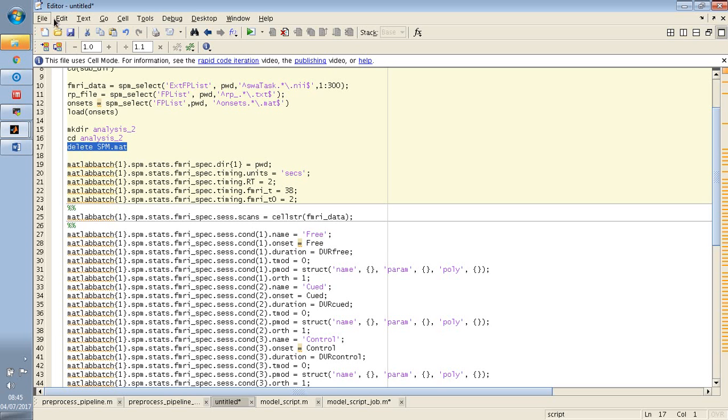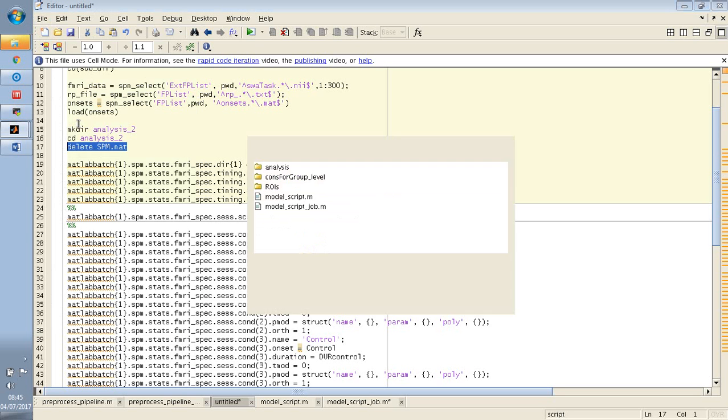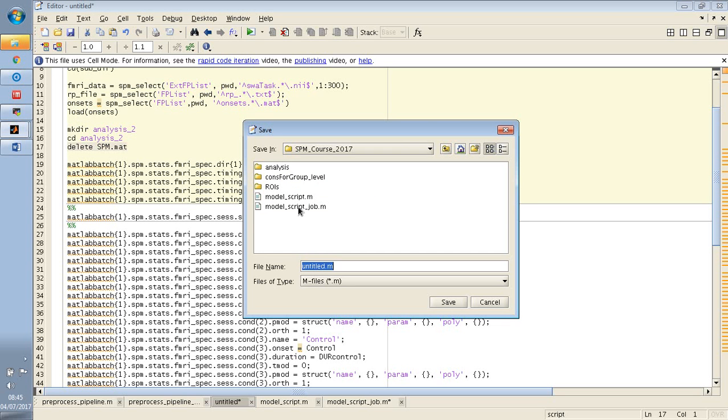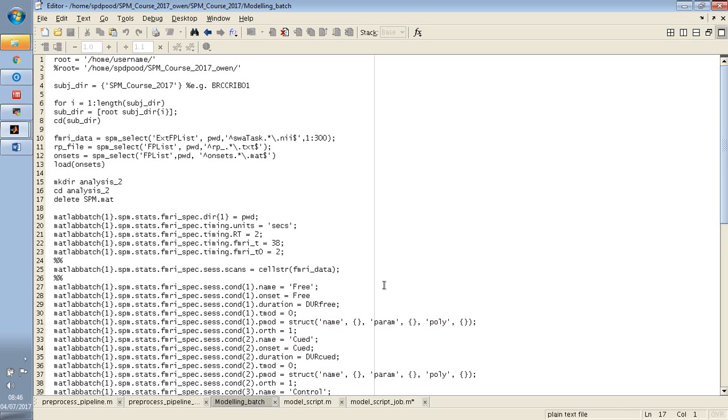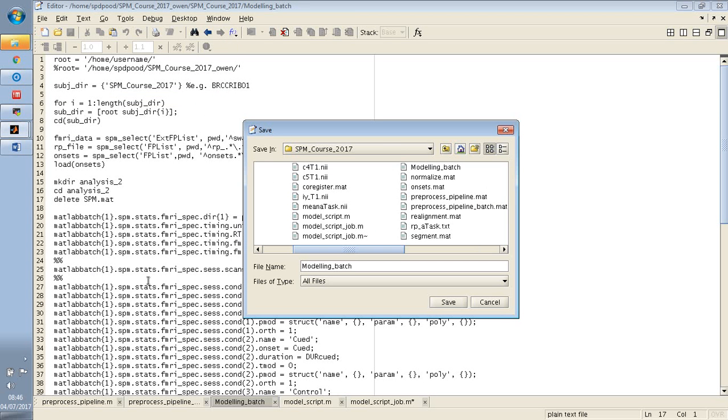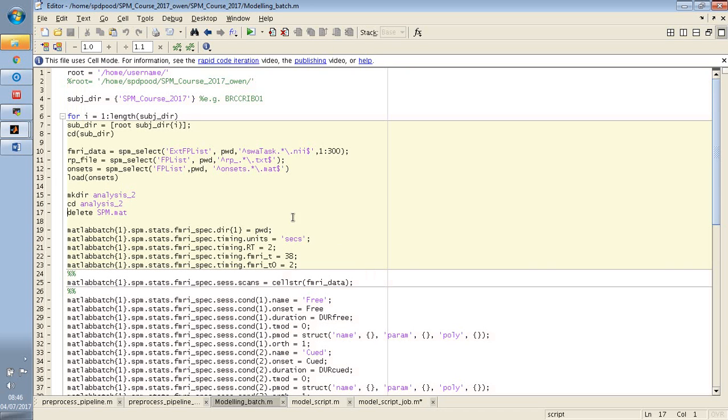And that's it. So we'll call this save as, where did you save the other one? So yeah, so we'll just say modeling batch. Oh, spell modeling. Oh, sorry, in MATLAB, sometimes it automatically is smart enough to, but if this is set to all files, you need to put .m. And now it's the script format.